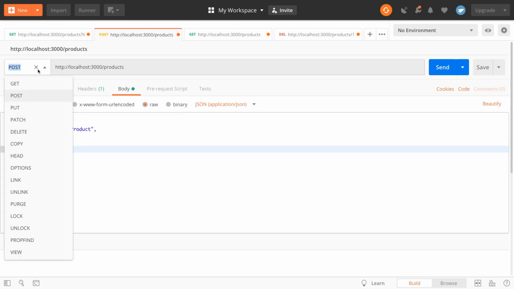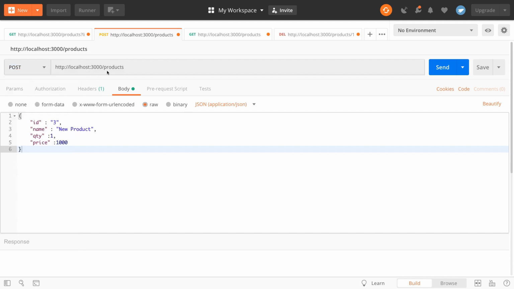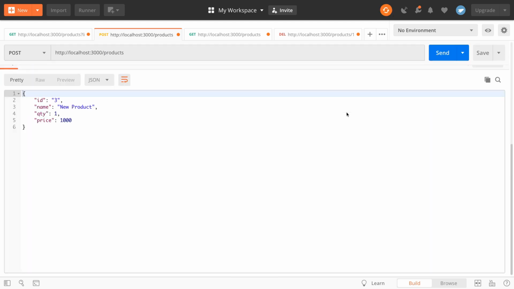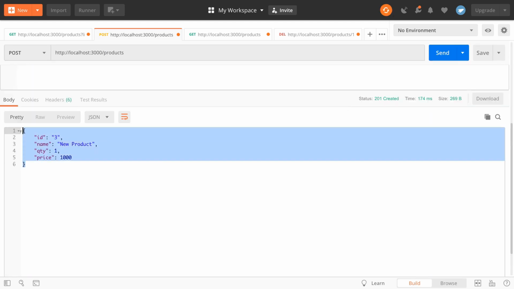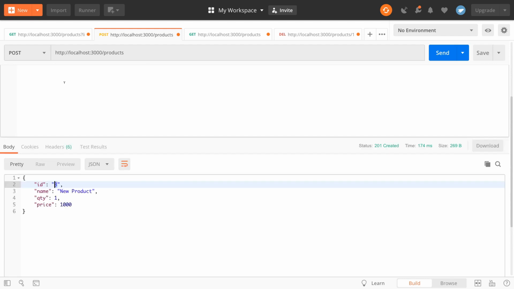Let's say I would like to create a new product. We need to send the post request. The URL should be /products. And I have selected the body. You can select the raw, and here you can select the JSON application. A new product has been created. You can see that ID, which is 3.